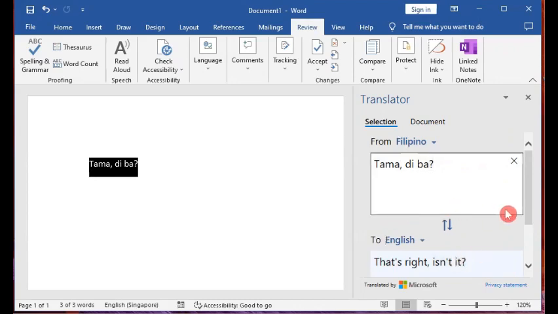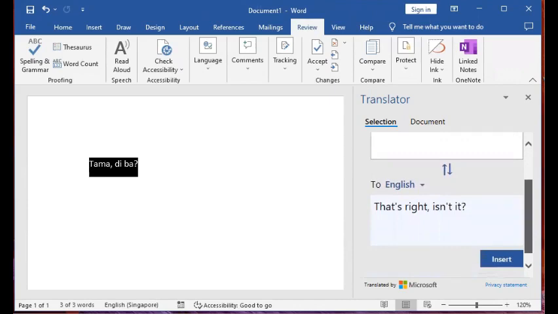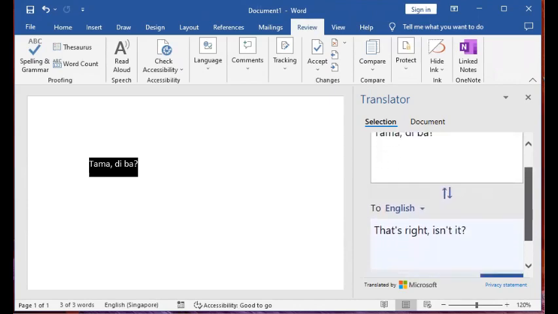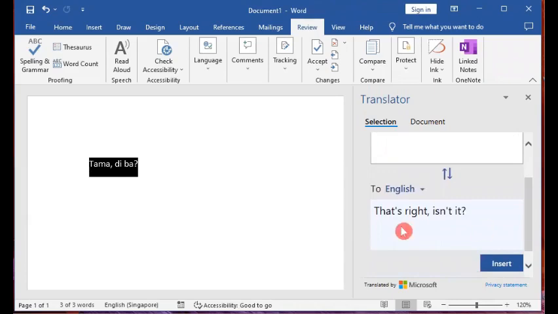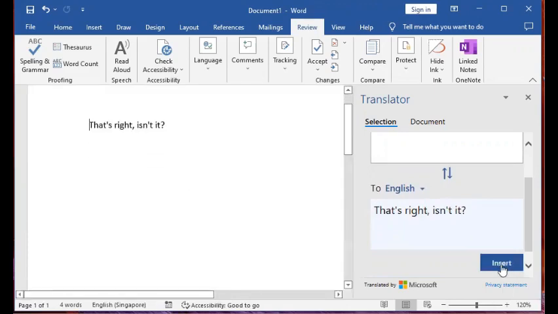Okay. Before we try another example, once you get here, it's been translated. There is a button here called Insert. What this means is, let's say you're satisfied with the translation, and you wanted to replace the highlighted text on your Word with that translated text, you just click on Insert. It replaces the text you have earlier highlighted with the translated version. Okay, let's try another example.